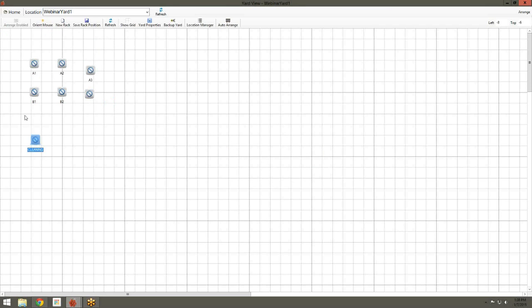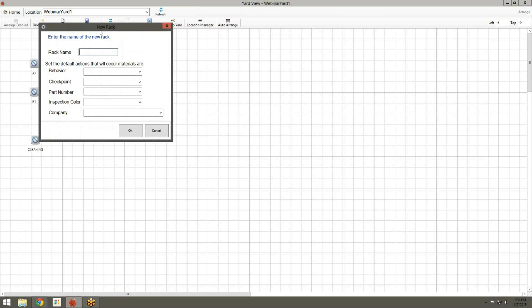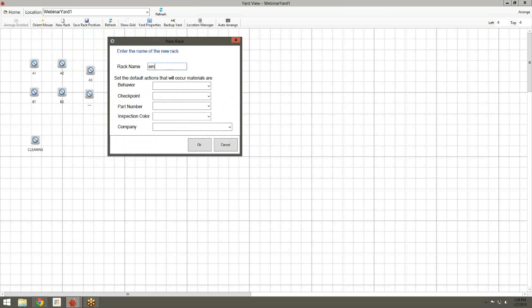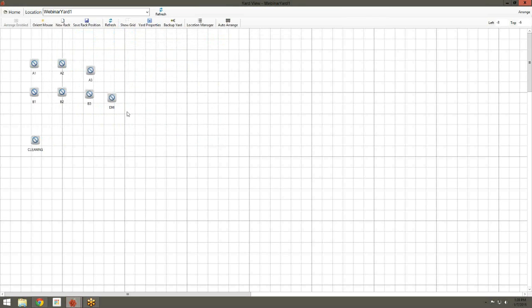Whenever you're done arranging your racks, click the Save Rack Position. This saves any changes that you may have made. You can also create a new rack by clicking the New Rack button at the top. So let's name this one EMI. Click OK. So you can see it created a new rack for us. We're going to put this one out here. And we're going to save the rack position.